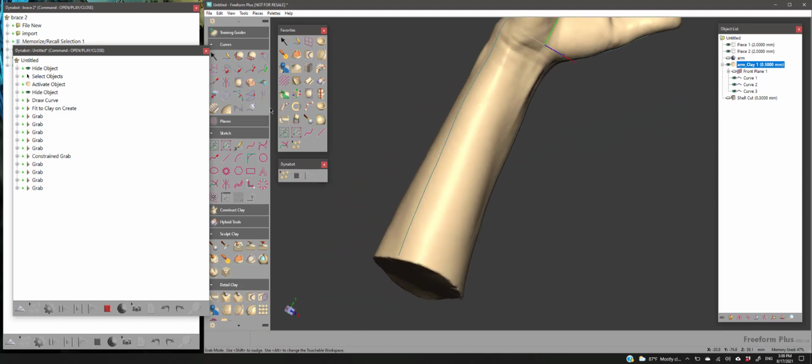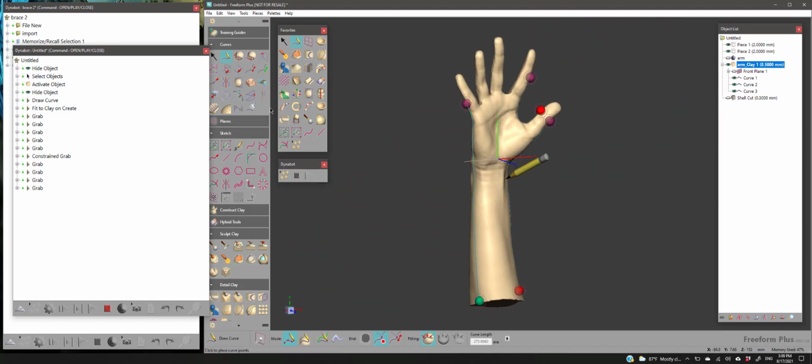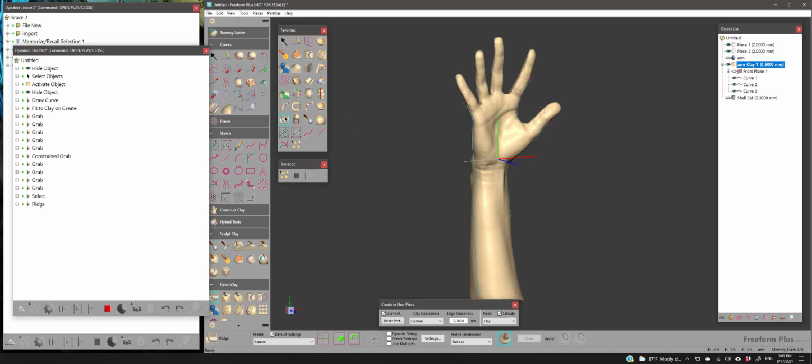So there, we drew all of those curves. And then when we're done, I like to toggle back to the select key. Now what we're going to do is use the ridge tool. And with the ridge, we're going to toggle it to square. You see, it was already set to square, but I'm going to change it to square just for the sake of changing it and making sure that the setting is set right. And then apply a new piece, create a new piece there.